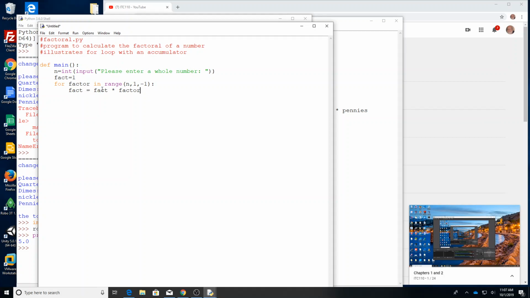Now what that means is that for whatever number this is, this fact is going to change. It starts at 1, but we're going to take fact times factor. So say we did the number 12. The first one would be 1 times 12, so it would be 12. The next one would be 12 times 11, right? And then it would be whatever that number is times this.